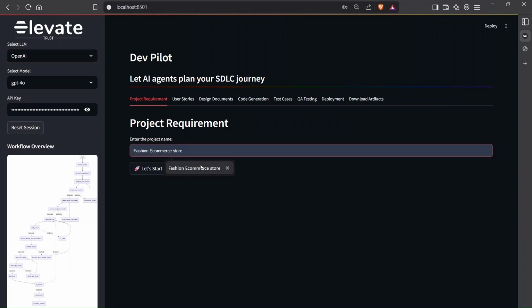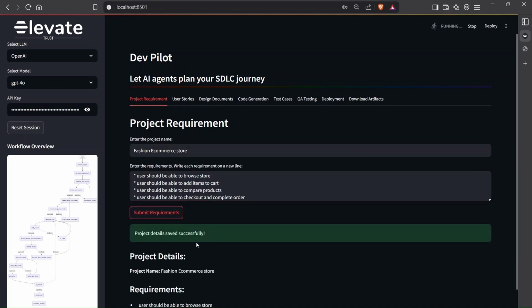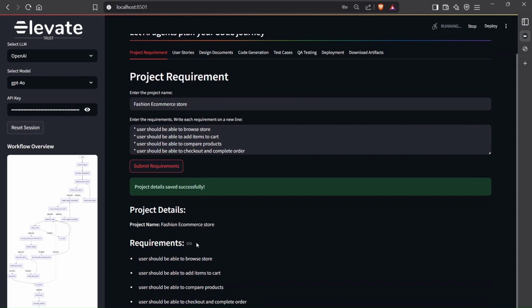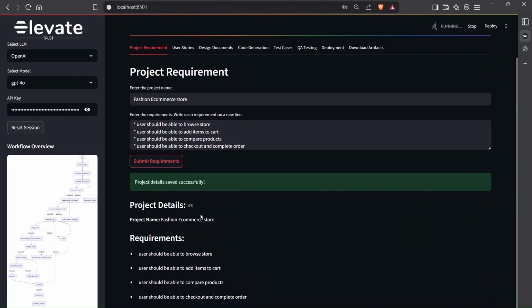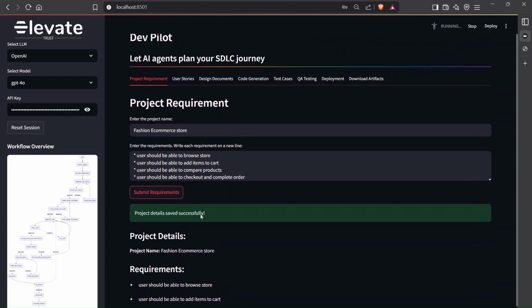In the Project Requirement tab, enter your project name. Let's call this the Fashion E-commerce Store. Click Let's Start. Now, we'll input the core requirements. Simply list the key functionalities users need, like browsing the store, adding items to a cart, comparing products, and completing an order. Submit the requirements. DevPilot saves your project details, forming the foundation for the entire process.